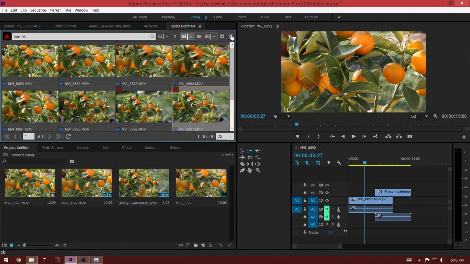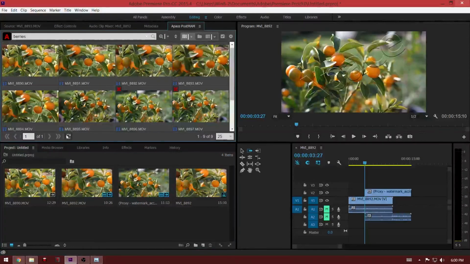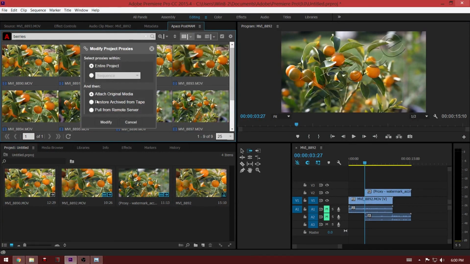Select the settings icon in the Postman panel and select Modify Project Proxies and Restore Archive from Tape. This will retrieve the source media from an LTO tape and put it back in the original location on the vStore. Notice how the assets are no longer offline. Now I can conform. I attach the source media to their corresponding proxies by selecting Attach Original Media.